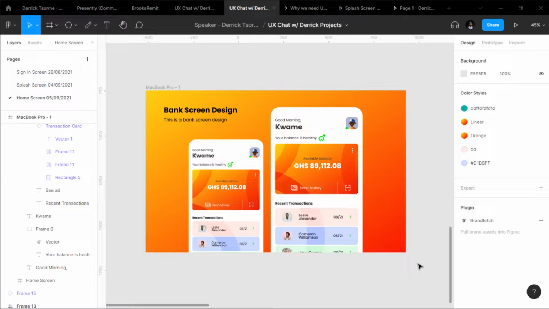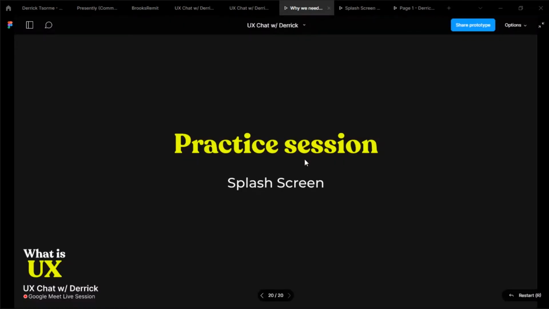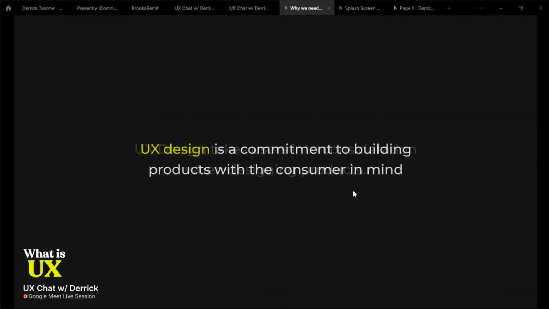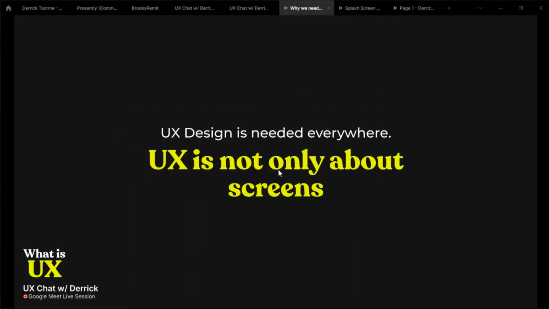Because when you design this, it's on your Figma or it's on your Adobe XD. Until a developer writes the code for it, it's still going to remain inside your phone or your computer. Do you understand? The reason why this is important is that you need people who are specialized in putting the information where it is supposed to be. Remember, I said during the presentation that UX design is not only about screens. UX design is not only about screens.